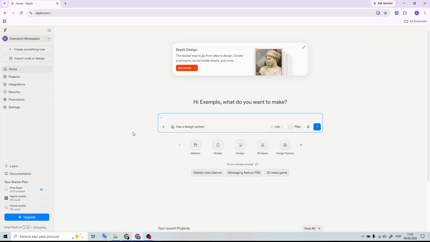In this video, I'll show you how to collaborate in real time on Replit. First, open Replit and sign into your account. Then open the project you want to work on with another person.